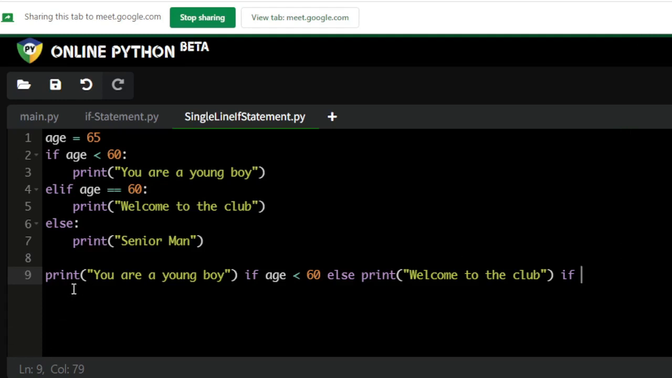All right, so you said print you are a young boy if age is less than 60, else print welcome to the club if age is equal to 60. Then you now put else, print senior man.